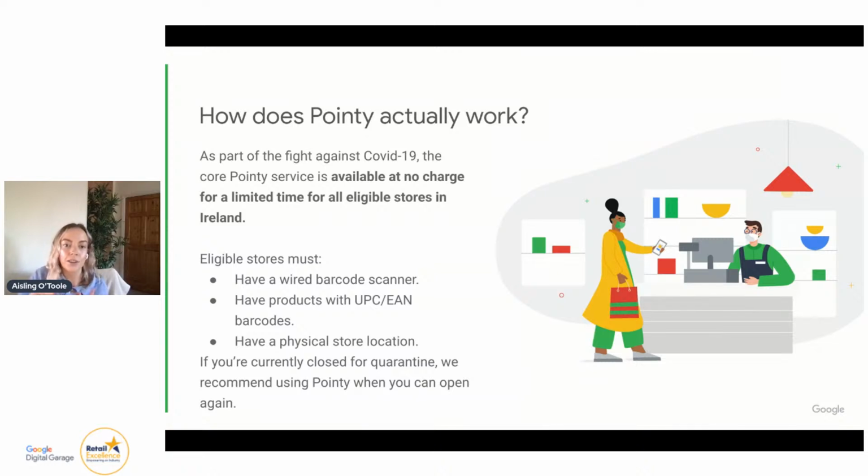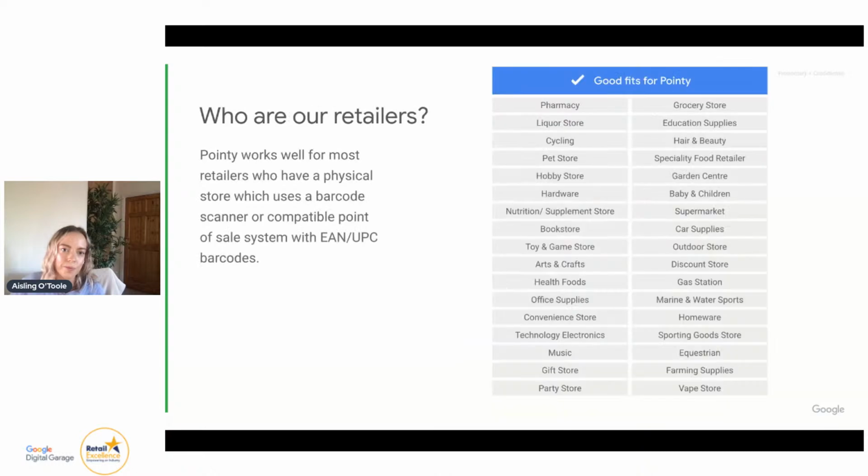So, whether your store is waiting for the go-ahead to reopen or you're classified as essential, now could be a great time to think about increasing your online presence. If you're currently closed, Pointy can help you get your products on Google once you open up again. And again, as I keep saying, just as you start scanning, we'll get those products uploaded for you.